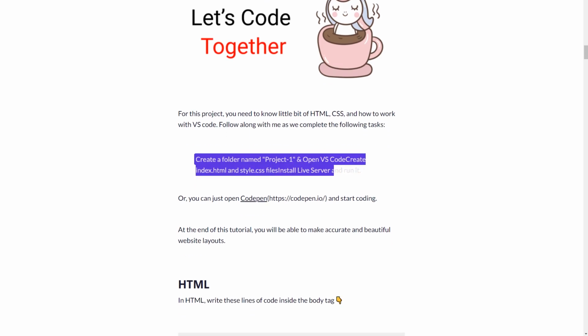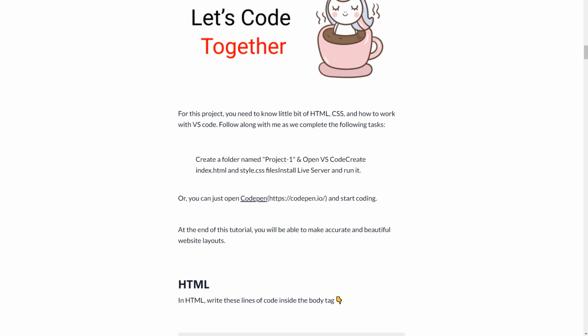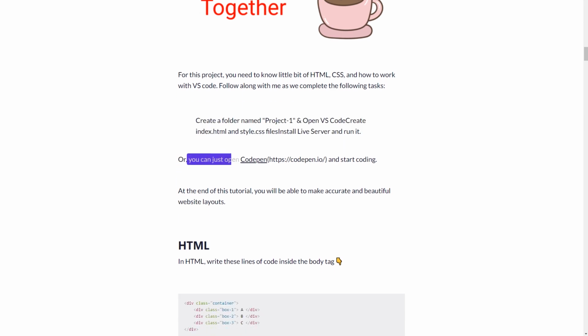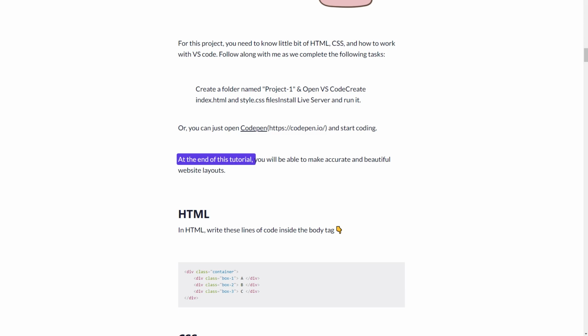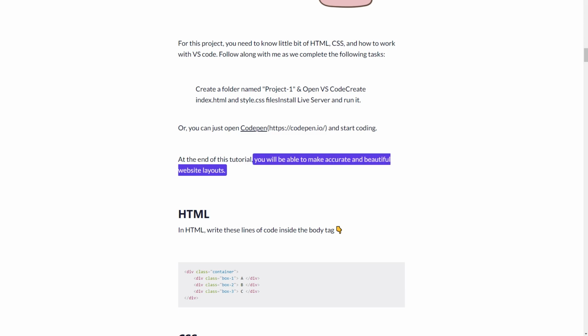Create a folder named project1 and open VS Code. Create index.html and style.css files. Install Live Server and run it. Or, you can just open CodePen and start coding. At the end of this tutorial, you will be able to make accurate and beautiful website layouts.